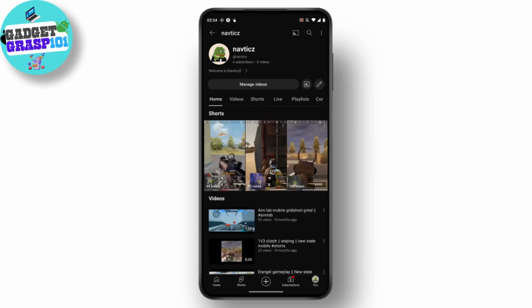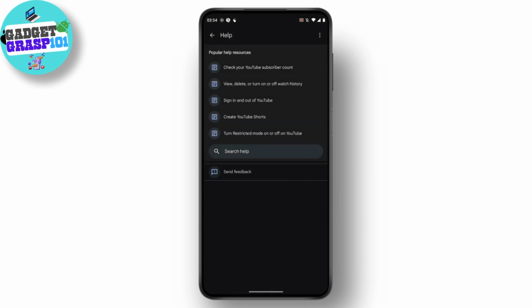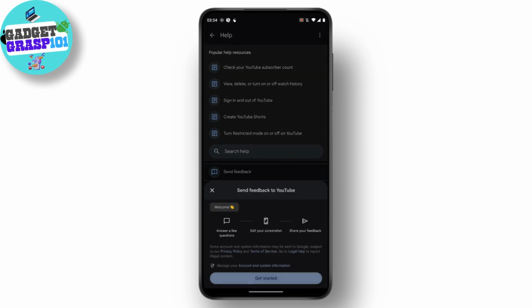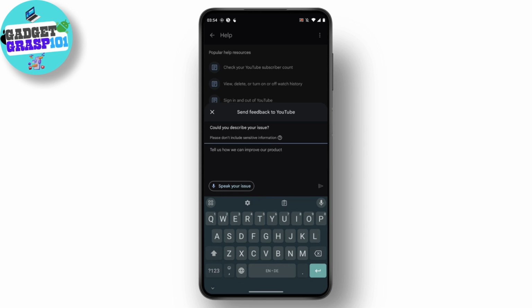After tapping on your profile picture, now what you have to do is tap on the three dotted icon on the top right corner of your screen, and then tap on help and feedback. After that, tap on send feedback. Then tap on get started at the bottom, and then enter the feedback.